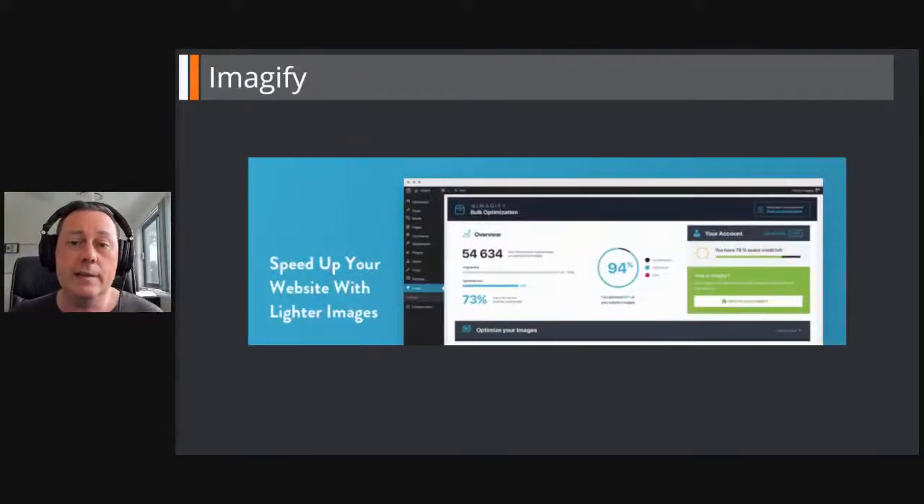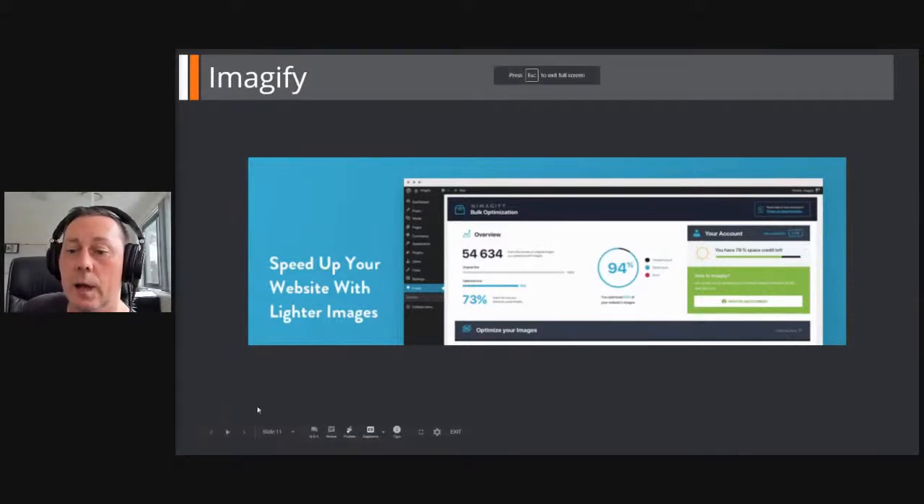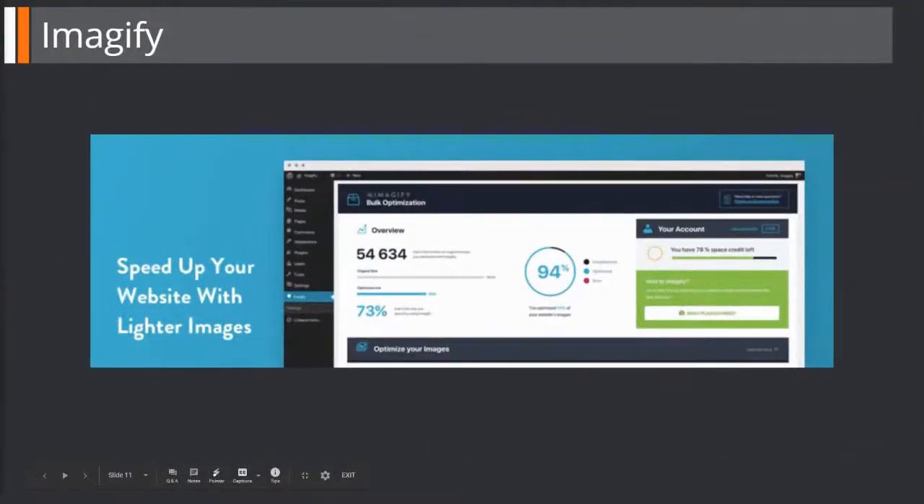The next one is Imagify. I'm not quite sure how you're meant to pronounce that. But this one here, I'll just copy the link. There it goes. This works very similarly to ShortPixel. So again, it's a WordPress plugin that compresses and optimizes images. So it's not just a WebP plugin. And it also has settings to convert, just like ShortPixel.